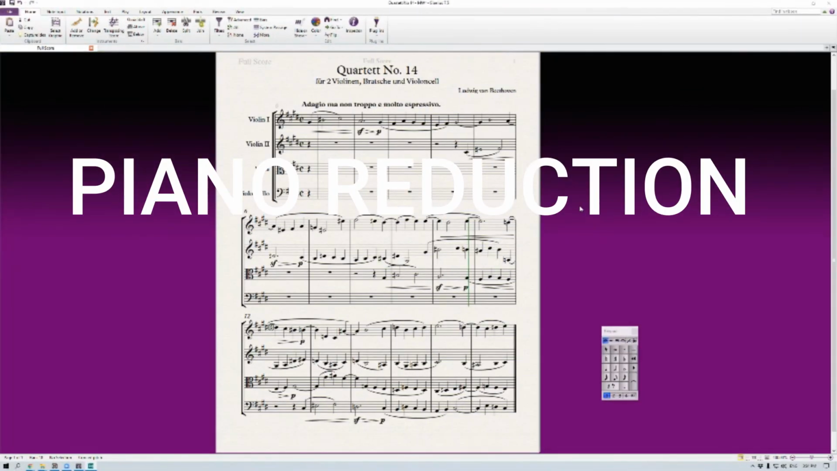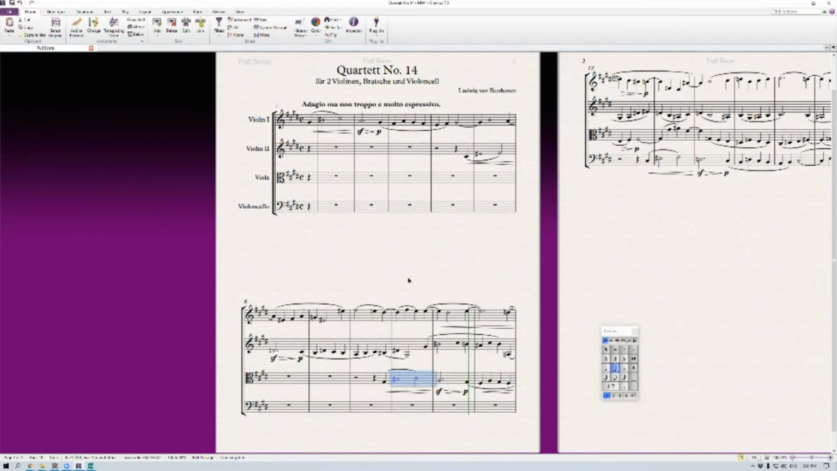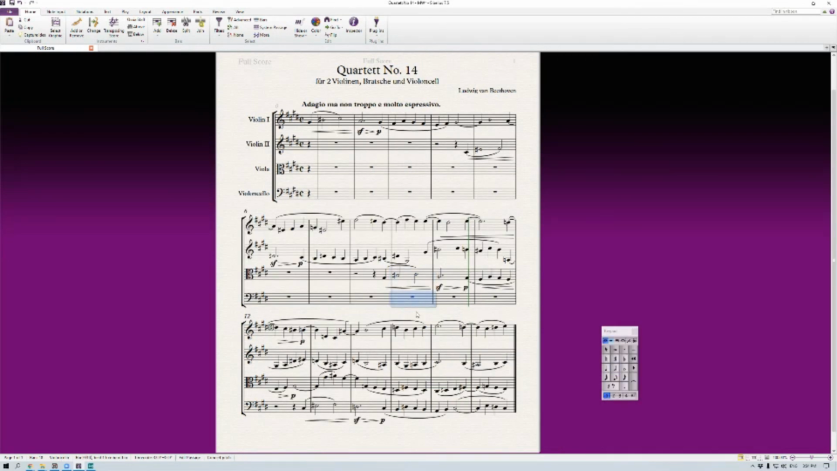Okay, so jumping ahead, I filled out the rest of it. It's not 100% perfect. I know I might want to adjust some of these slurs so they're not colliding. You can click and drag. I can do that. But we have to talk about the piano reduction.